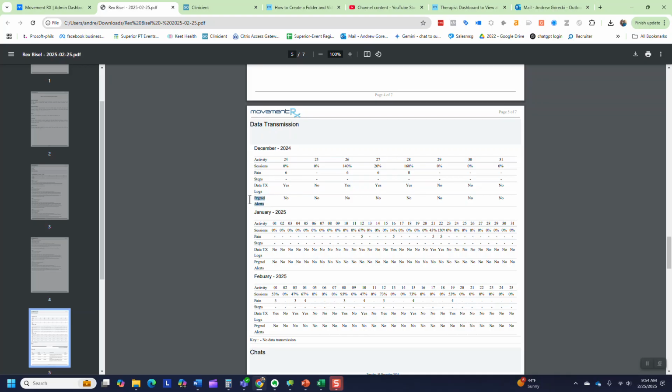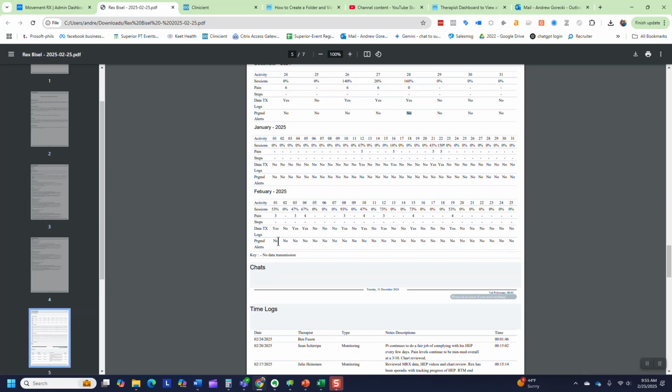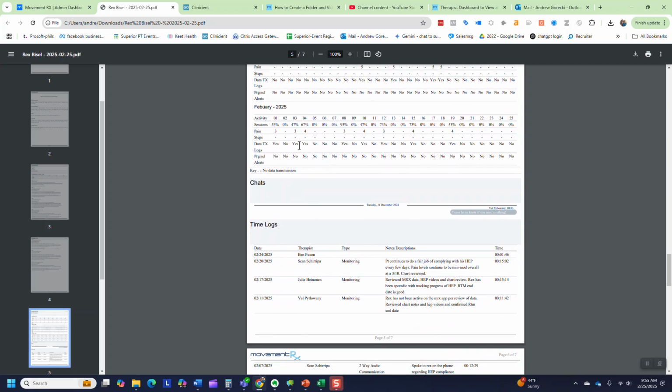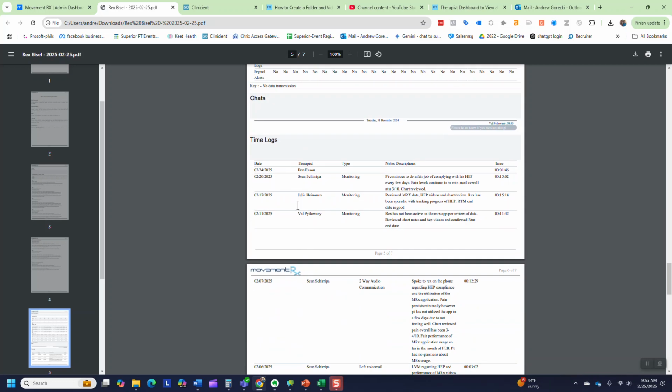And then the programmed alerts are what we send to them. So notifications. This person clearly has these notifications turned off, but these are our data transmission points throughout the month and days.